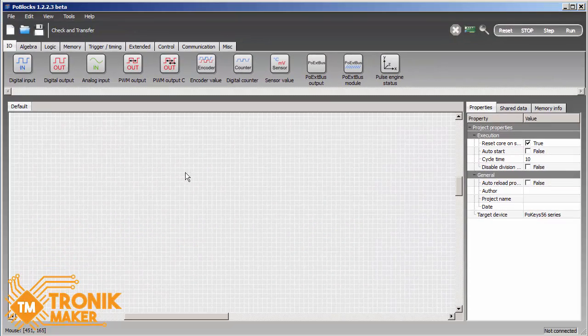The button you will be using the most is Check and Transfer. Here the compile and download commands are combined into one click. By clicking this button, the application checks the diagram for errors, then translates it into PoIL language and downloads it to PoKeys memory if no errors were found.